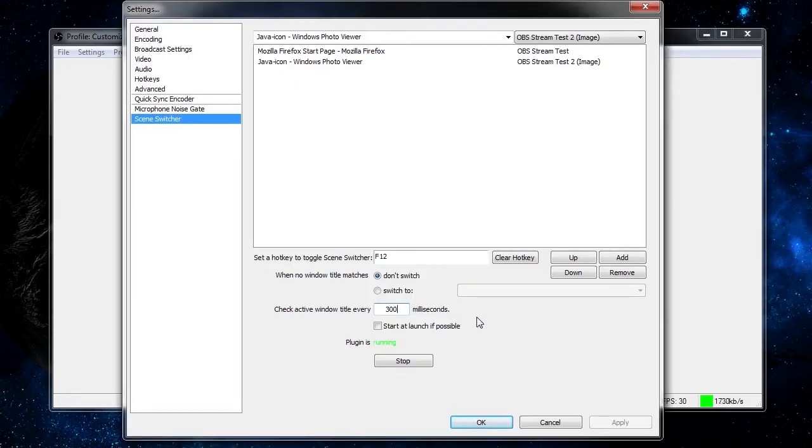So that's all to the simple scene switcher. It's a very easy to use and useful plugin that you can get off of the OBS project forums.